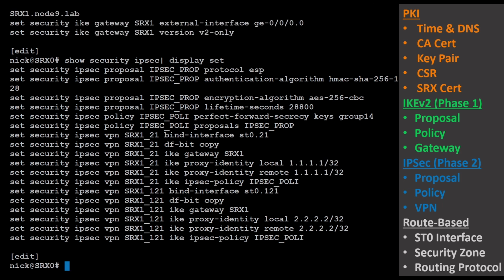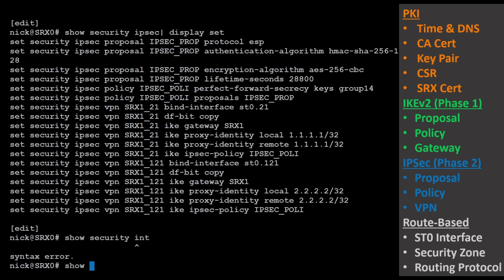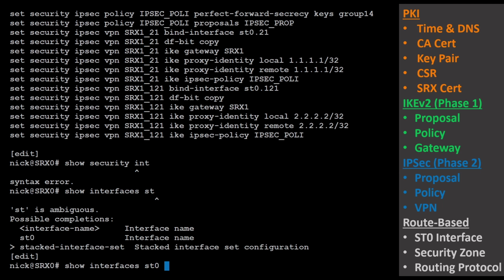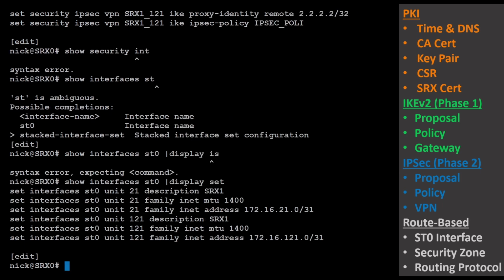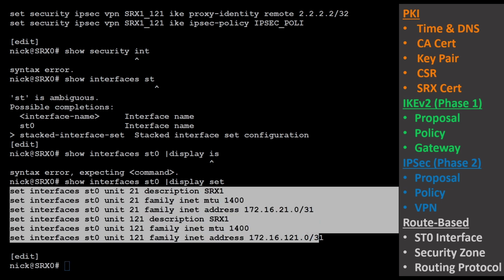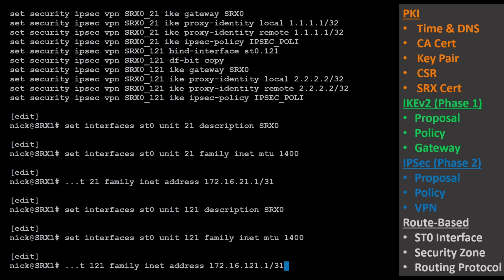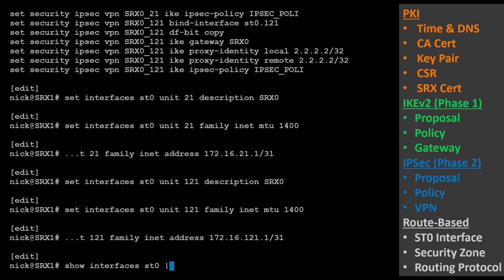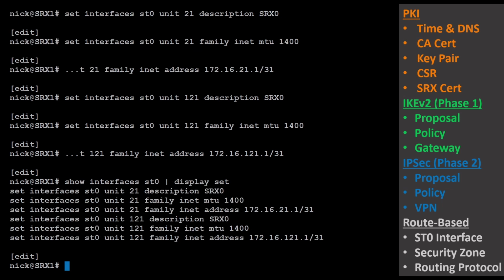All right, so now let's copy over the tunnel configs and the zones and the OSPF. So we'll say show interface tunnel. And let's get this copied over. And we'll just need to change the IP address and the description. All right, so on SRX1, we have the interfaces going to SRX0, and I updated the IP addresses to .1 for each tunnel.